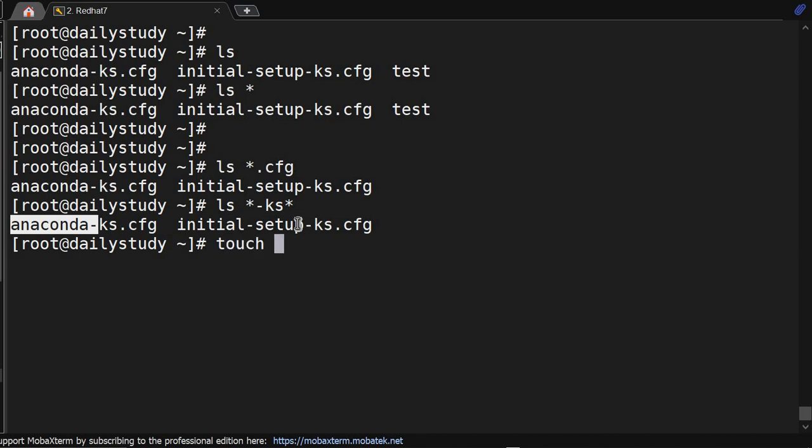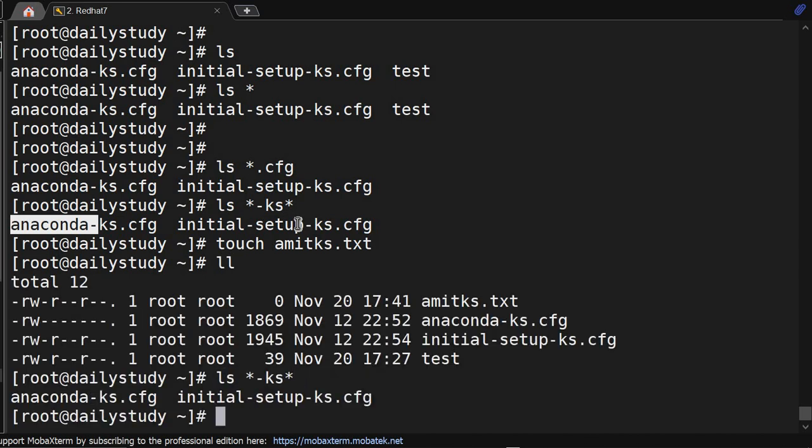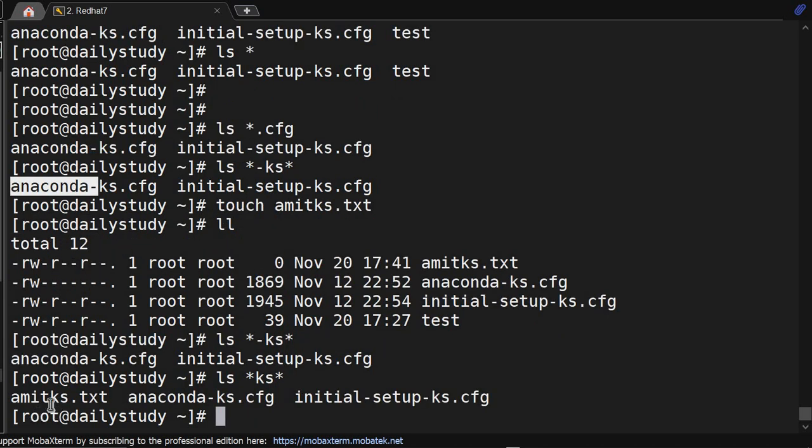Let me create a file to cover this. Amit ks.txt. Okay, we have one more file. If I execute this command again, I will get only two outputs, because here I have put the hyphen. If I remove the hyphen, it will search for ks in the name. So now Amit ks is showing.